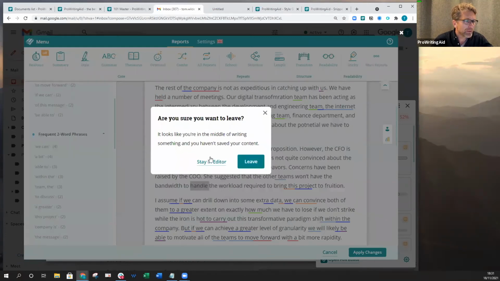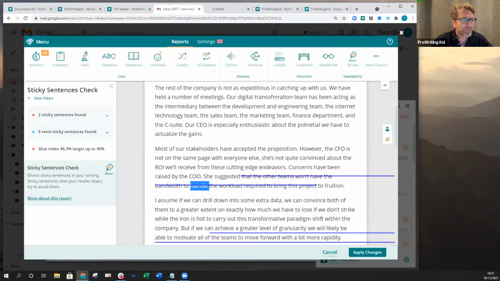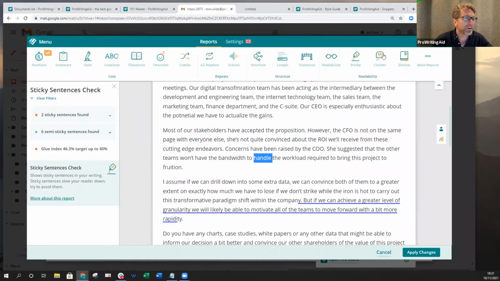Okay, so let's go out of the word explorer. I don't want to leave, stay in editor. There we go. I think we'll do one more report, which is we're going to touch on sticky sentences. Sticky sentences is another favorite of mine. It's totally unique to ProWritingAid.